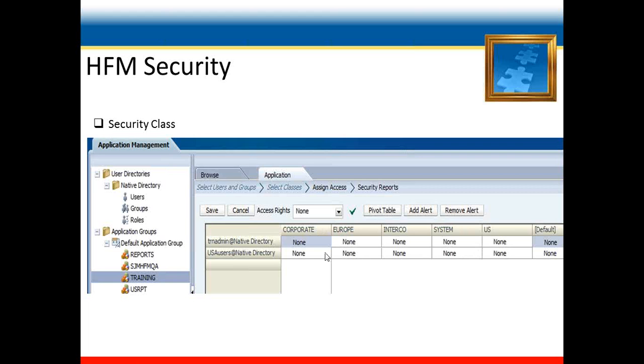So you can assign this security class to users by selecting any cell, and then you can click on the drop down list, that is the access right option, where you assign security levels. These security levels are none, metadata, read, promote, and all.